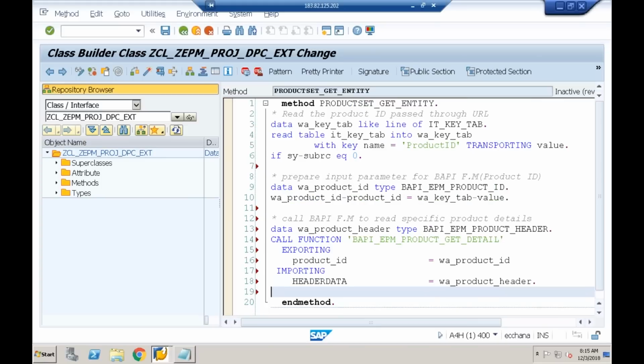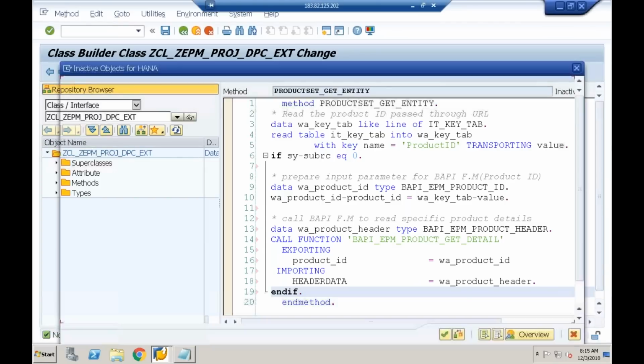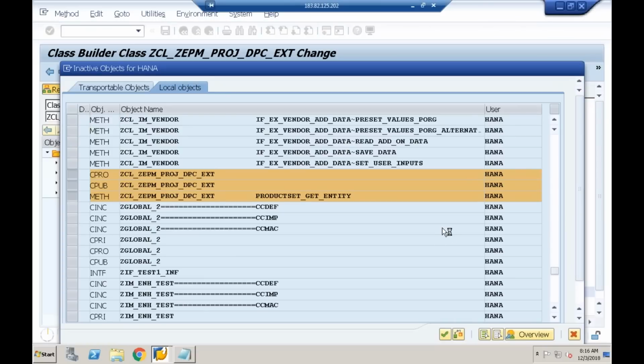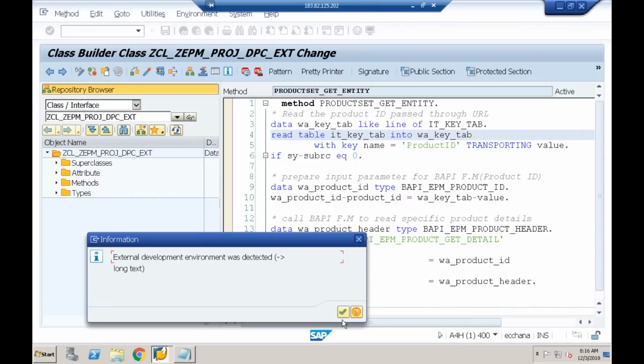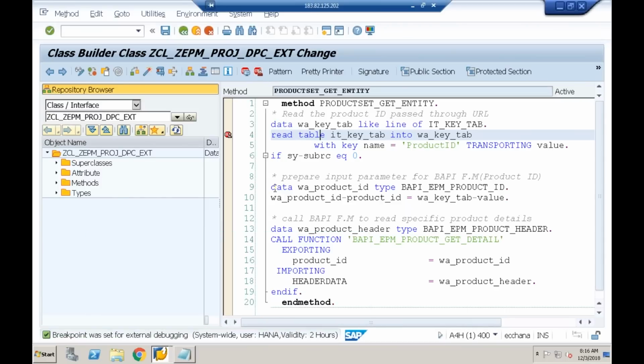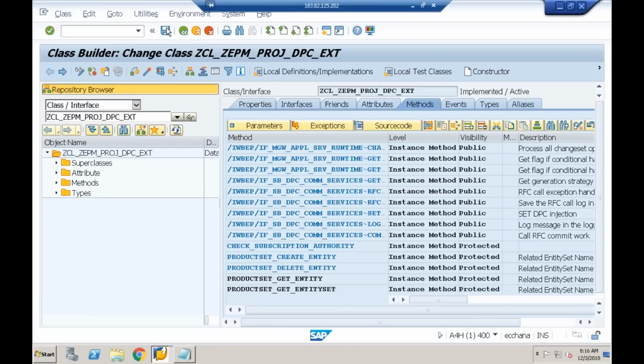As of now, I'll just write the logic up to this point only. Let me check what happens. I'll save it and check for syntax errors, no errors. Activate this. I'll put a breakpoint just to understand how the data is passed. Breakpoint has been set. Let me activate the class.